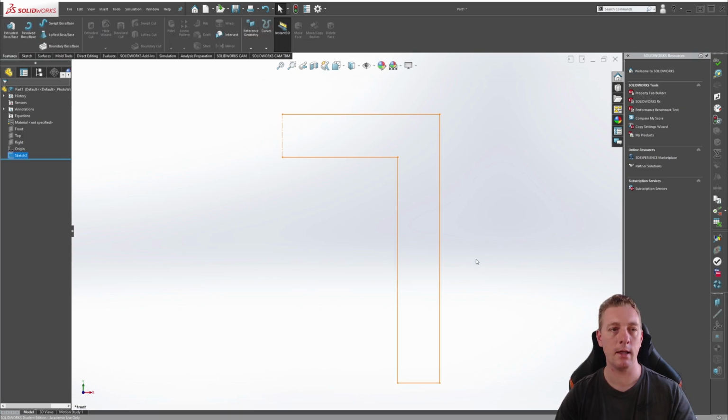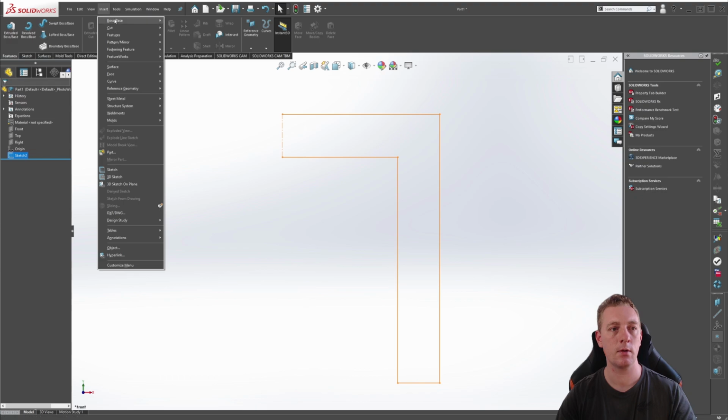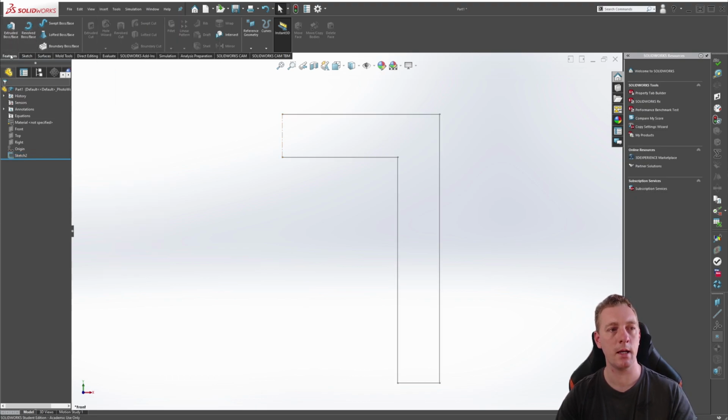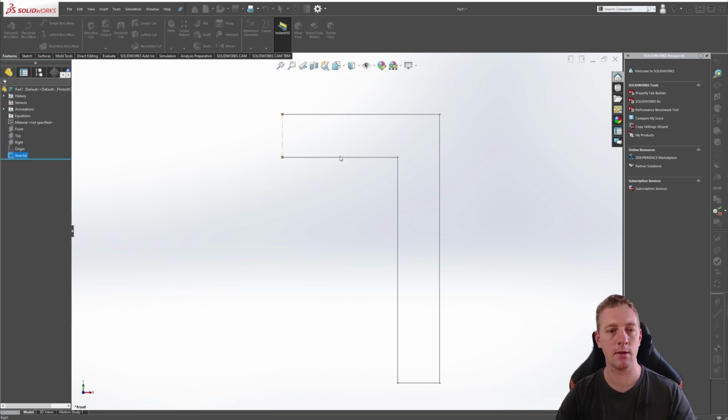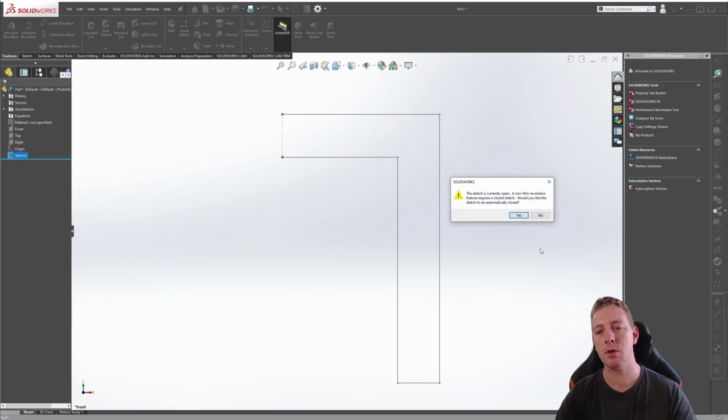To create a revolve feature, there are two ways we can do this. We can either go to the menu at the top, going to Insert, Boss Base, and then clicking on Revolve, or in the Feature Manager, we can make sure our Features tab is selected and then go to Revolve Boss Base. We want to select the sketch as it's asking to select a sketch. And you'll notice that it's saying that the sketch is currently open.